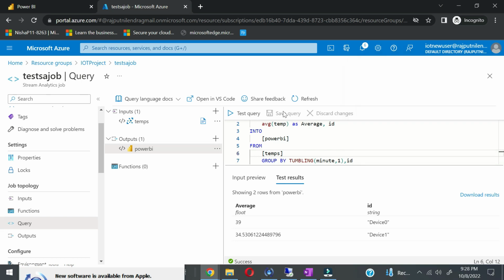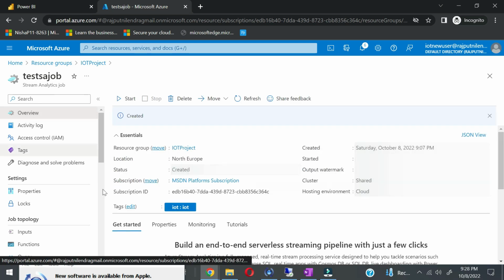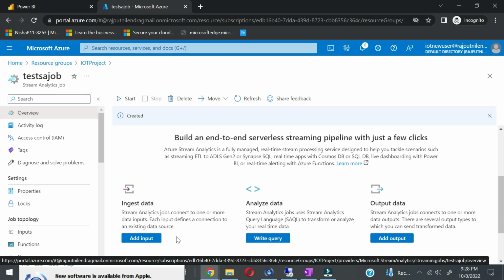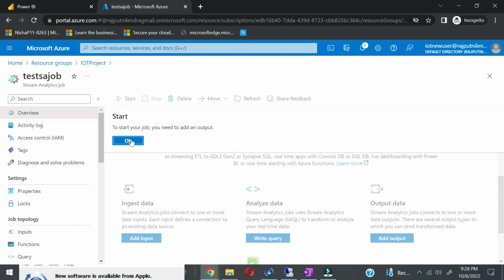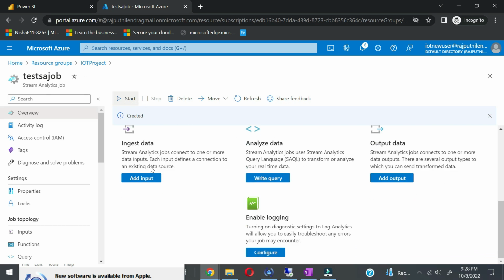Now, let's go here in the overview, right? And let's start the job. So we have tested the query. We have made the input, output, tested the query. Now we are starting the job. So now once the job is started, we will see some output. Let's see. It will take maybe a minute or so.